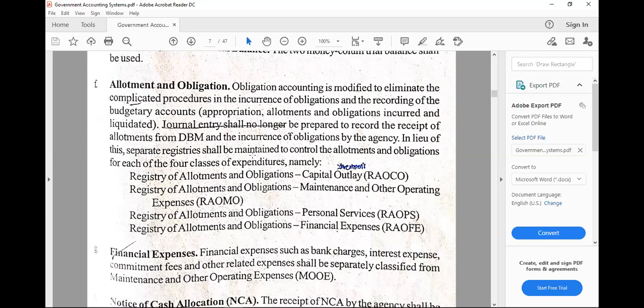After that, our allotment and obligation. So here, what's the difference? If you say allotment, that is the specific amount that is allocated by the Department of Budget and Management to the agency. Obligation, on the other hand, is the liability that a certain agency should incur in a certain period. All right.